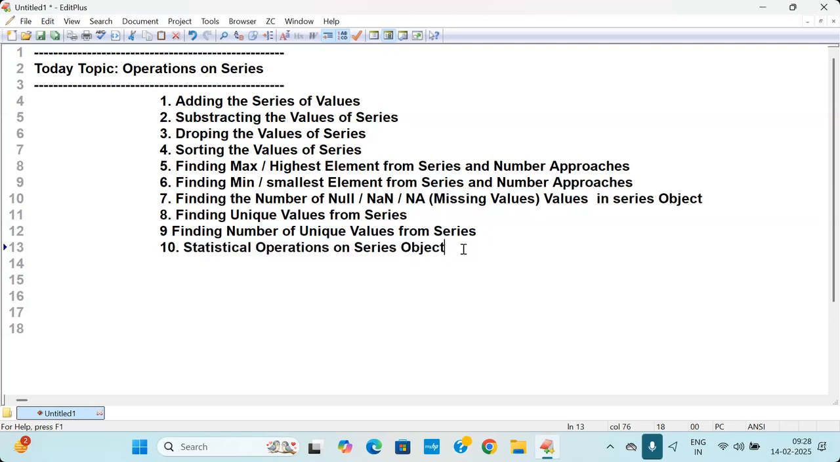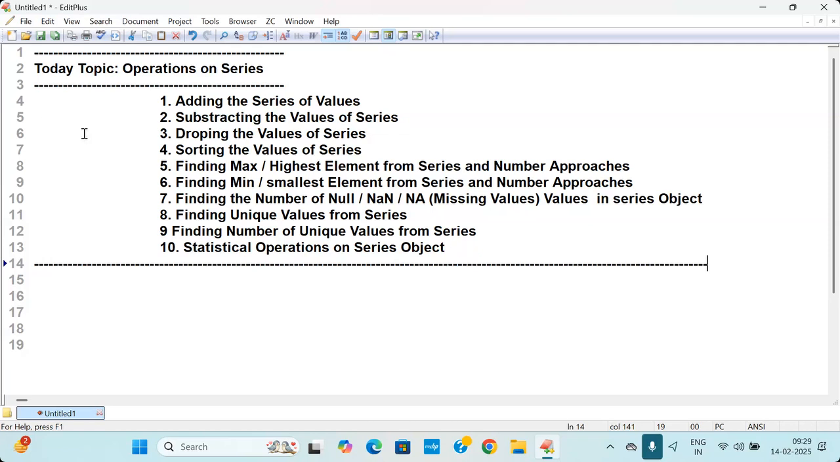These are the functions I want to go for. These are the operations I want to go for. So if anybody asks you tomorrow what are the various operations you can do on a series object, you have to tell all these things. Only telling this by butt-ifying, no, you have to write the code for it. That is important. This is a concept, and the concept implementation has to be done in the form of coding. So let us start with adding the series of values.